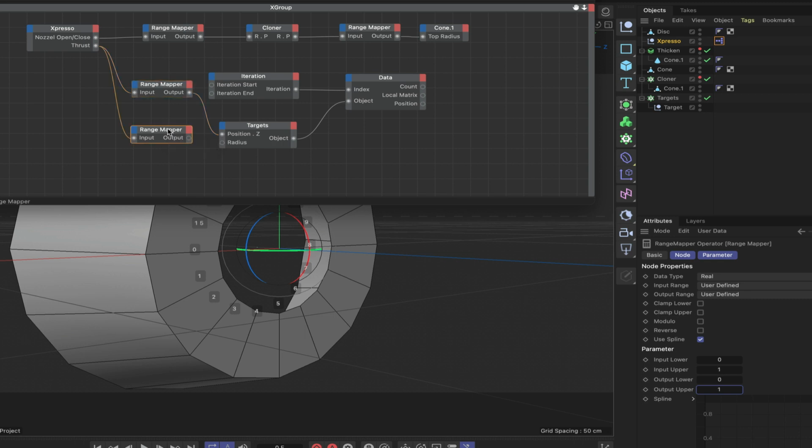Now our second range mapper here, once again, we can change our input upper to 4, and our output lower we can make 22, and our output upper 11.5. In fact, we'll make that 22.5 initially, and we'll see how that goes. And then we can plumb this into our radius.